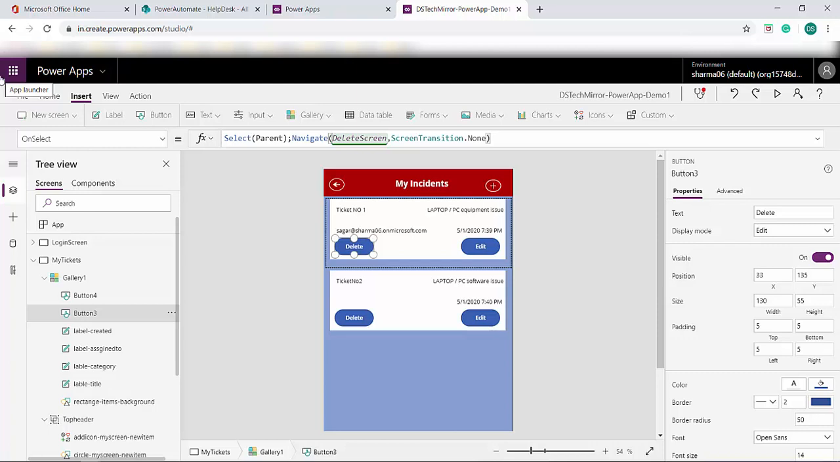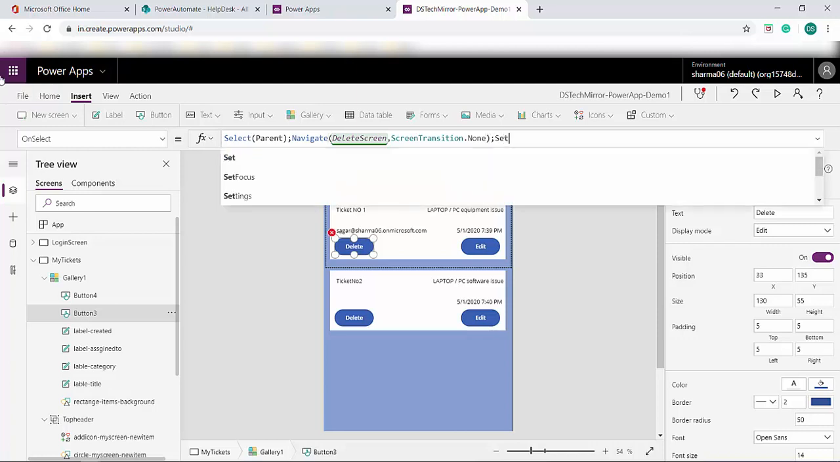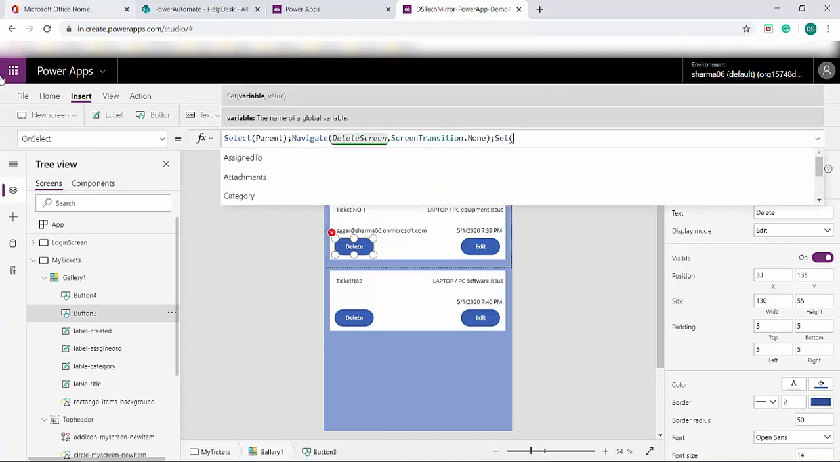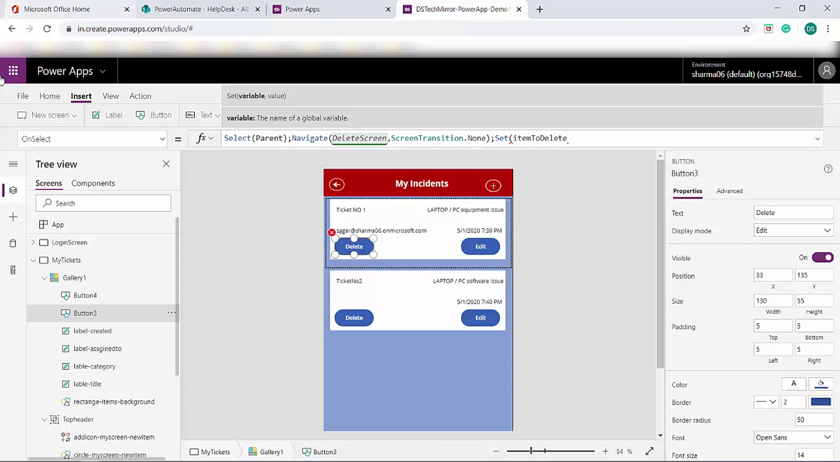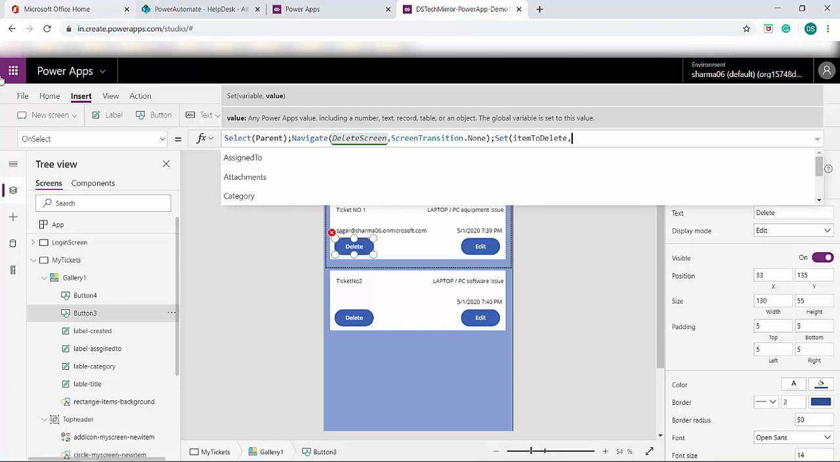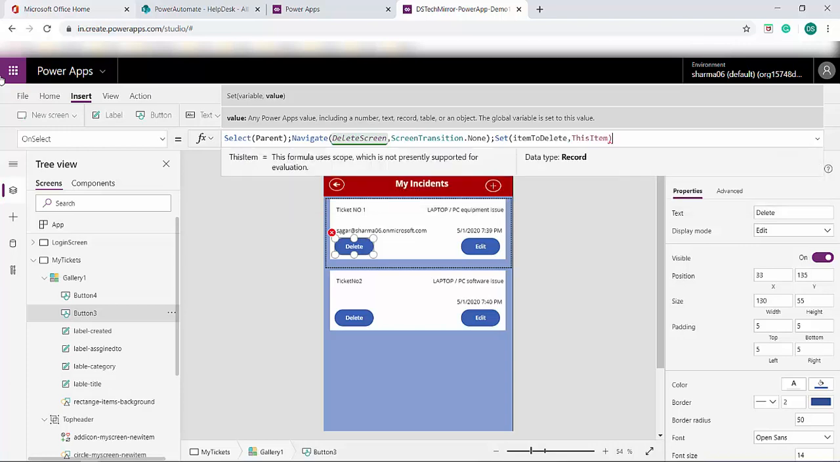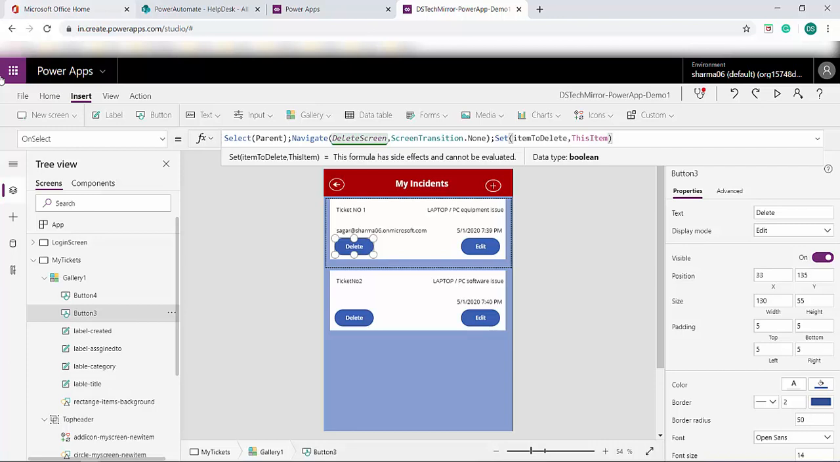Yes guys, you heard it right. In Power Apps also we have variables. So I will be using global variables. In Power Apps we can't define a variable; we can set our variable directly using the Set keyword. So to create or set a variable, I'll say Set. This is the keyword, and now over here I have to give my variable name. I'll say ItemToDelete, comma. Now I have to set this item, so I'll say ThisItem, and now my ItemToDelete holds a reference to my currently selected item. First I will set my variable, and then I will navigate.